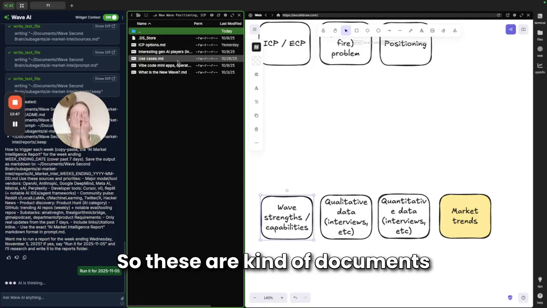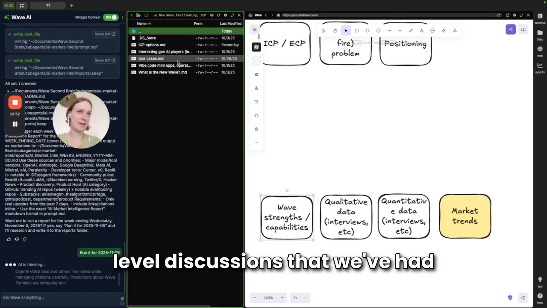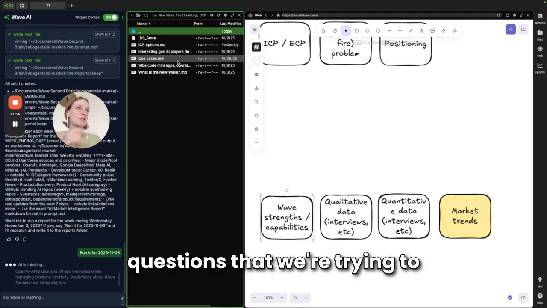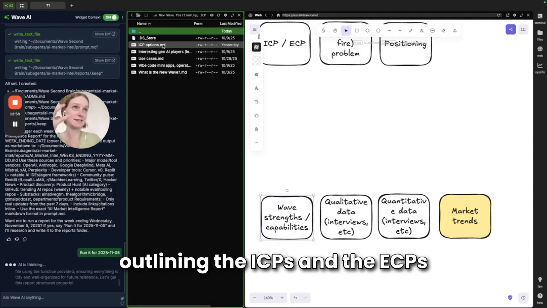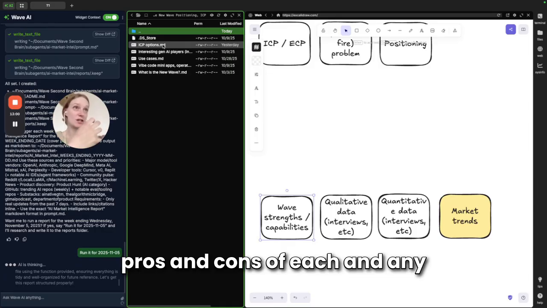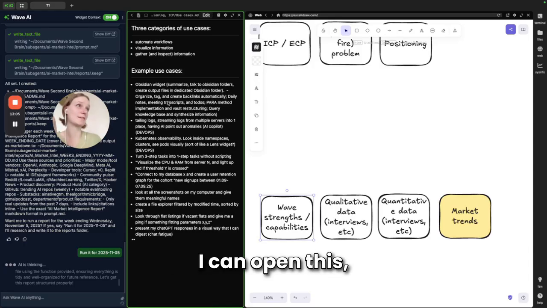So these are kind of documents where I stored these big high-level discussions that we've had, and these big strategic questions that we're trying to answer, like our ICP options, outlining the ICPs and the ECPs that we're considering, and the pros and cons of each, and any learnings that we've made for each. Specific use cases, I can open this.